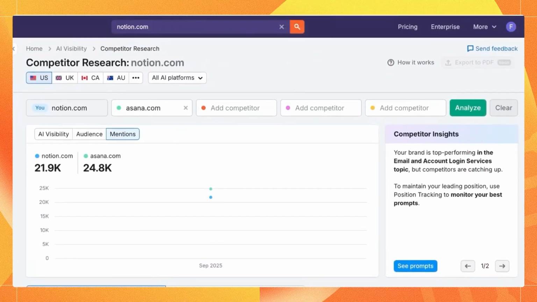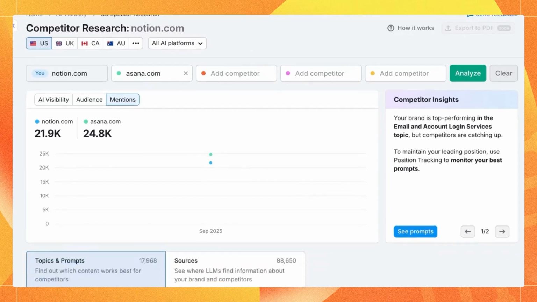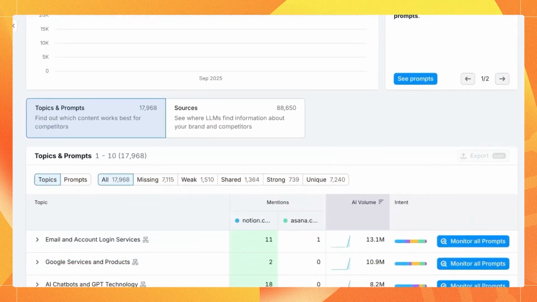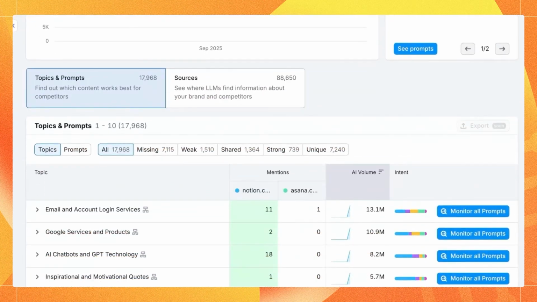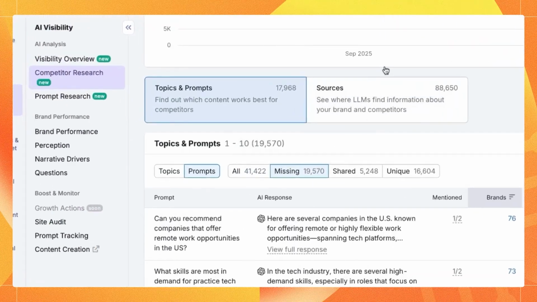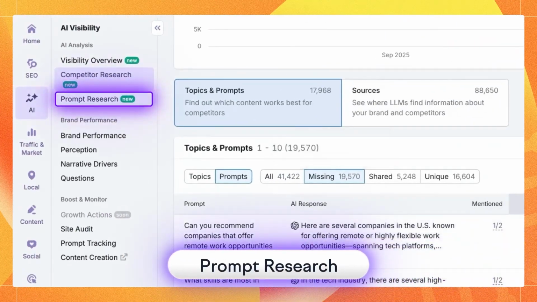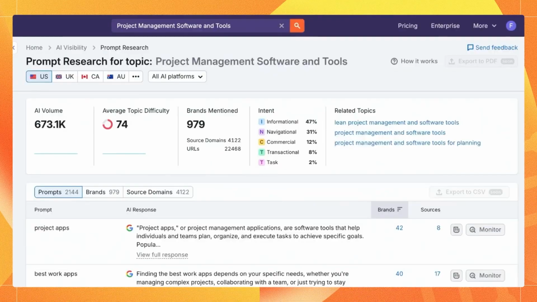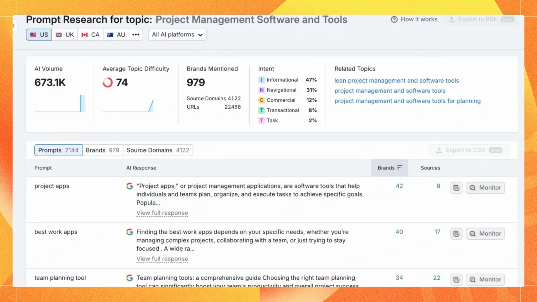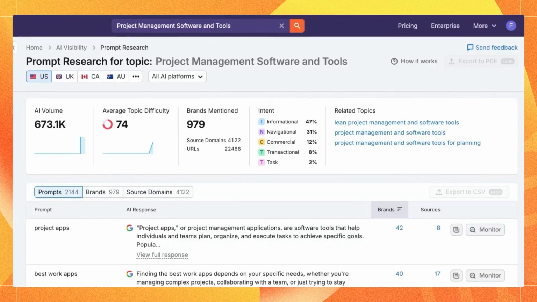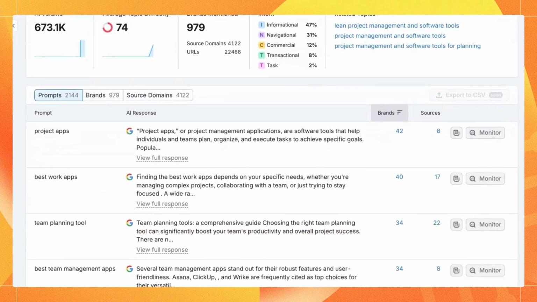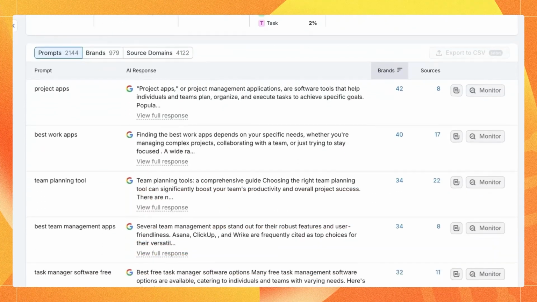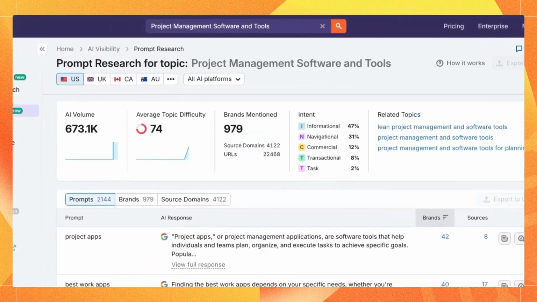You can use this report to uncover visibility gaps and identify the prompts and topics where others are getting cited, but you are not. Next up, prompt research. In prompt research, you can discover and also prioritize search topics to target. Think of it as keyword research, but for AI. You can see topic level volume, difficulty, and user intent to find new opportunities.